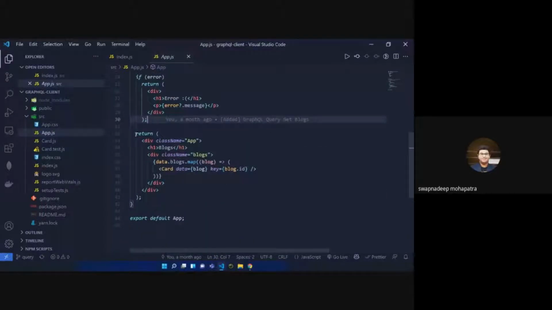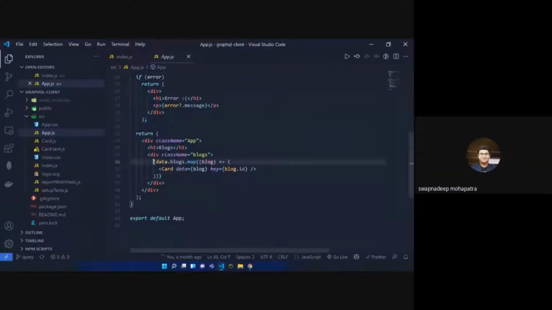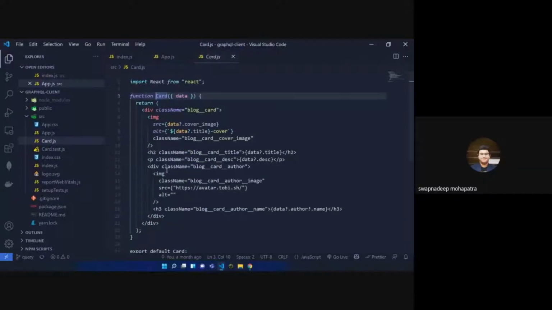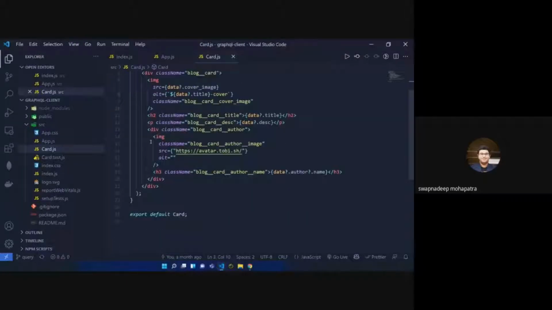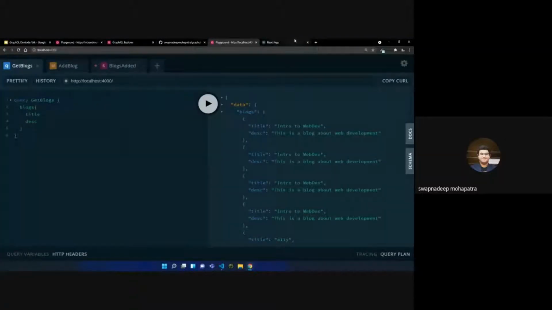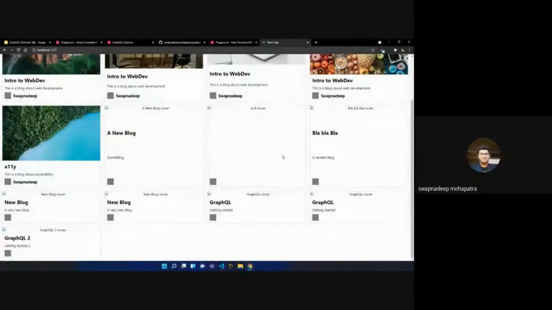And if there is data and there is no error and the loading is completed, then we are simply iterating through the blog array and displaying the blog. Inside of the card component we are simply displaying all of the data. Now if I show you the site, it looks something like this.